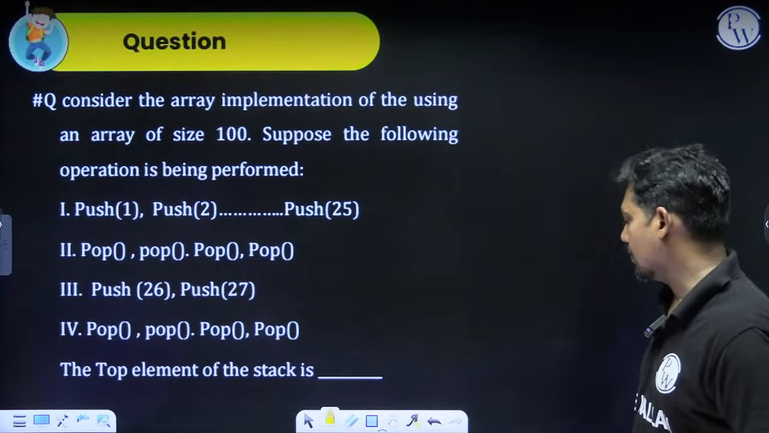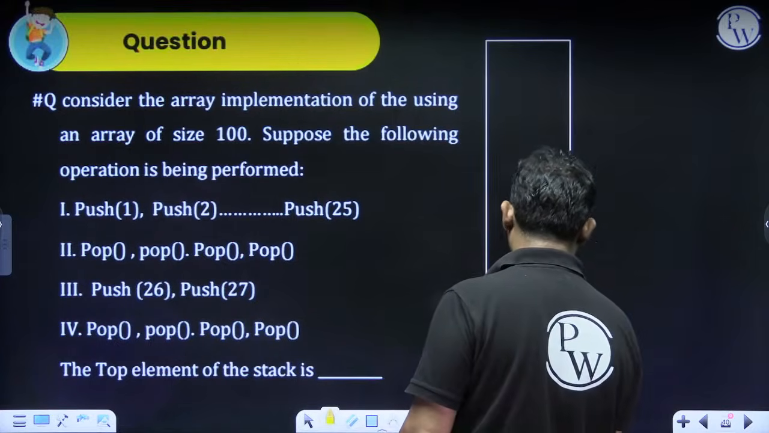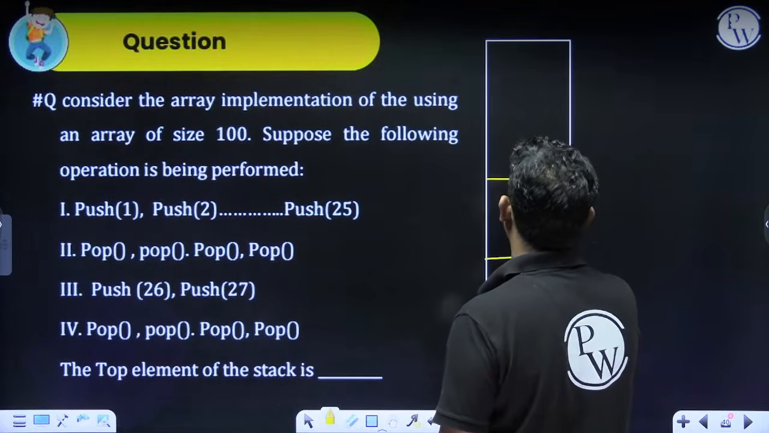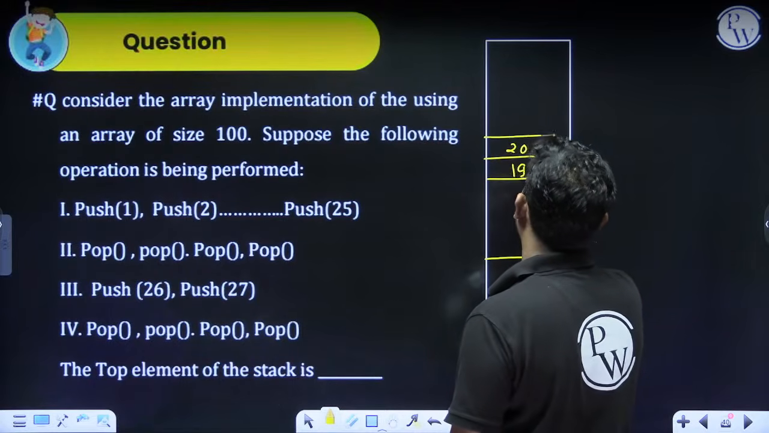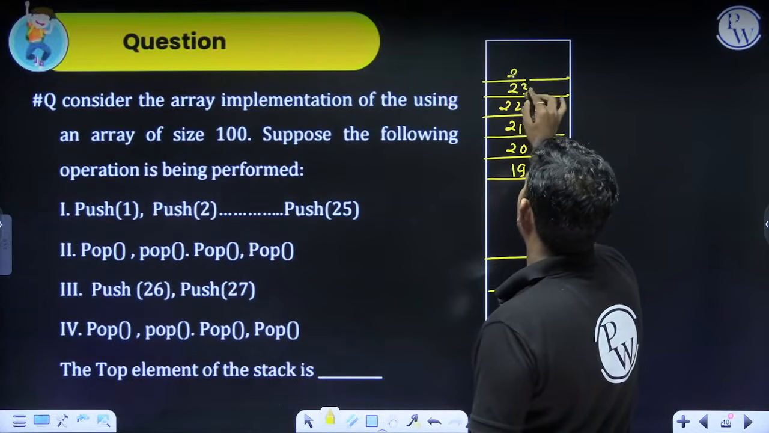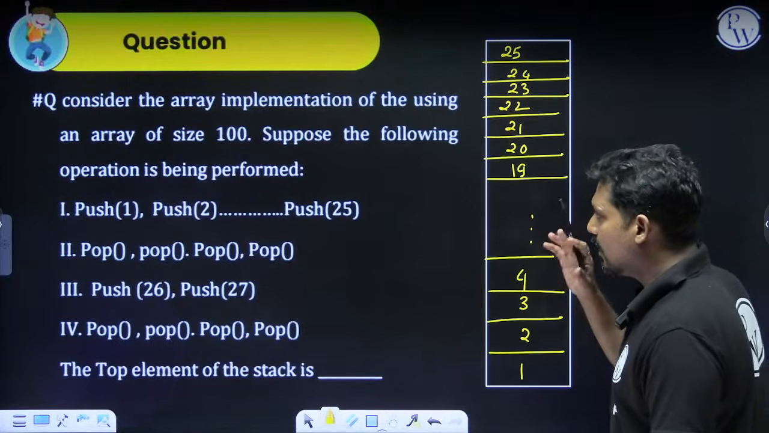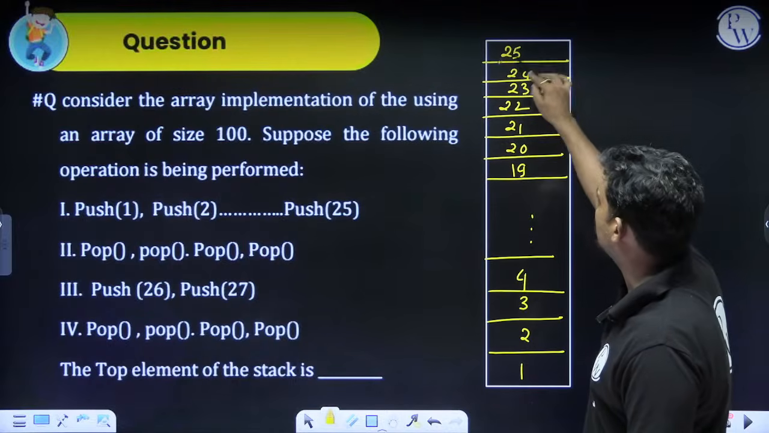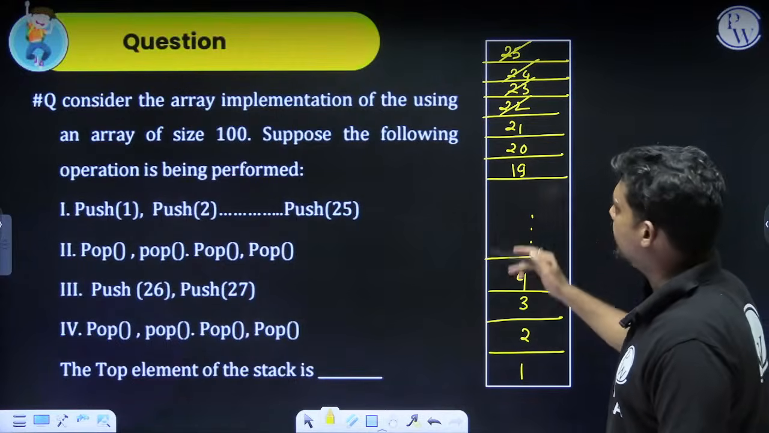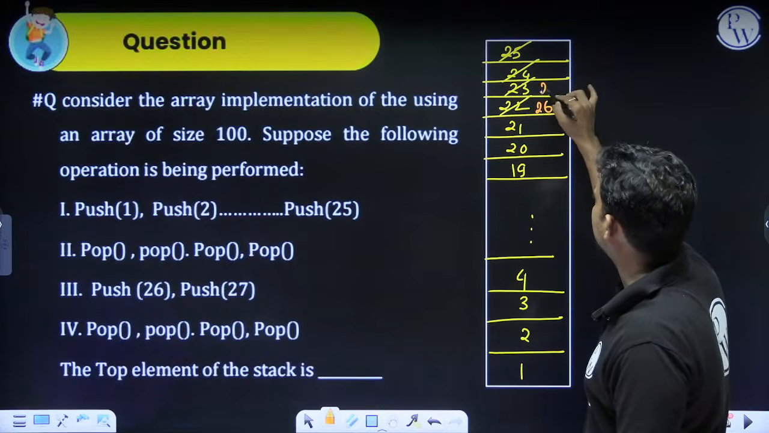Very nice. So now if you perform the push 1 to 25, definitely it will be 1, 2, 3, 4, and up to 19, then 20, 21, 22, 23, 24, and finally 25. Then you perform 4 times pop operation, so 1, 2, 3, 4. So up to 22 it is left. Then you say push 26 and 27.